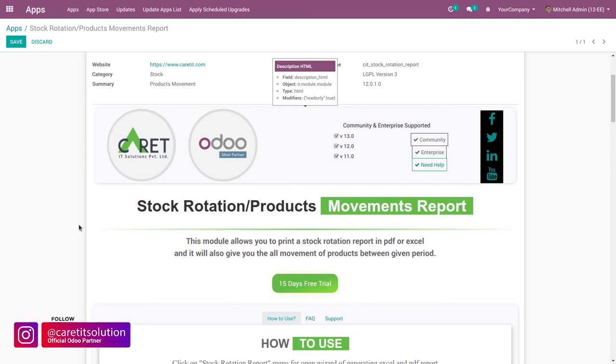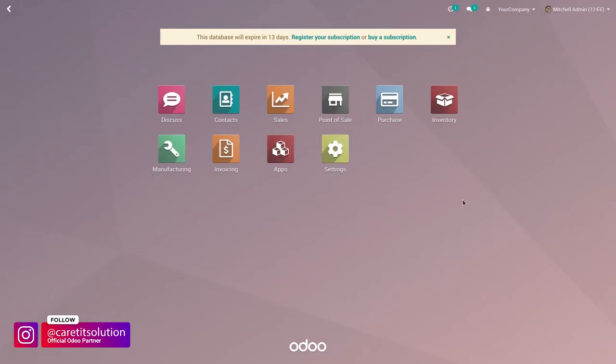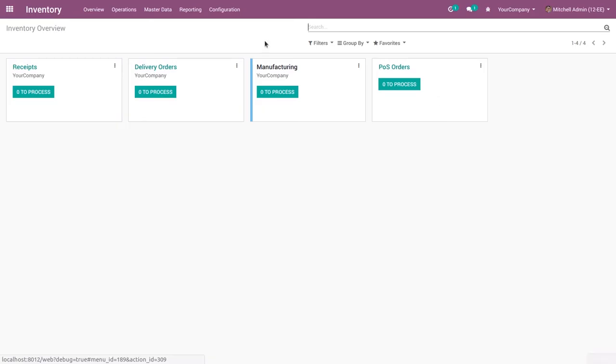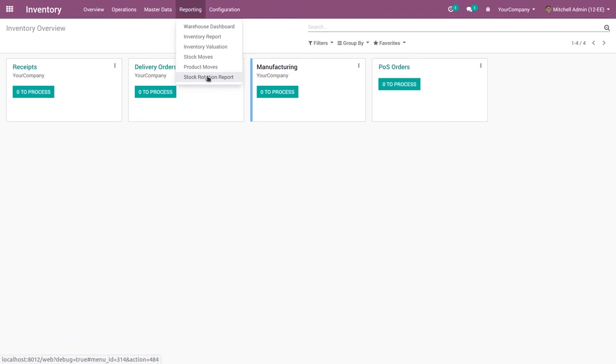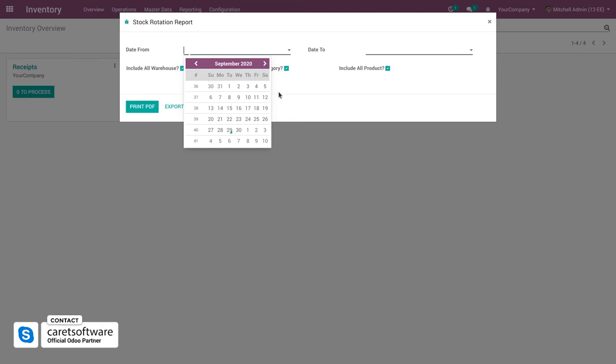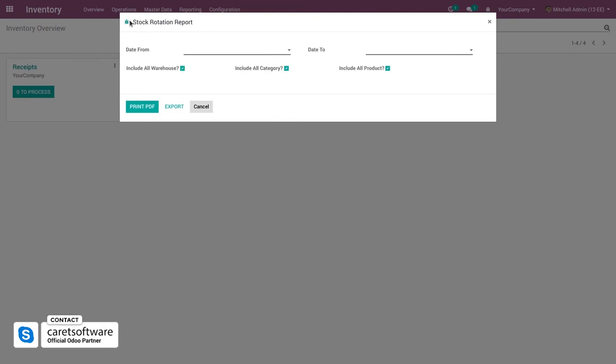So now I am showing you the functionality of this module. Go to the Inventory menu, and here go to the Reporting menu, and here you can see the Stock Rotation Report menu. If you click on the Stock Rotation Report menu, it opens the wizard for the stock rotation report.